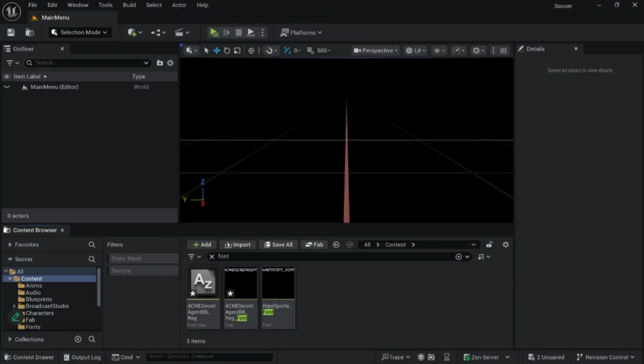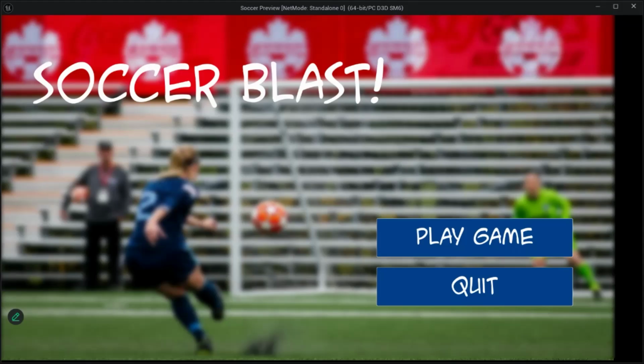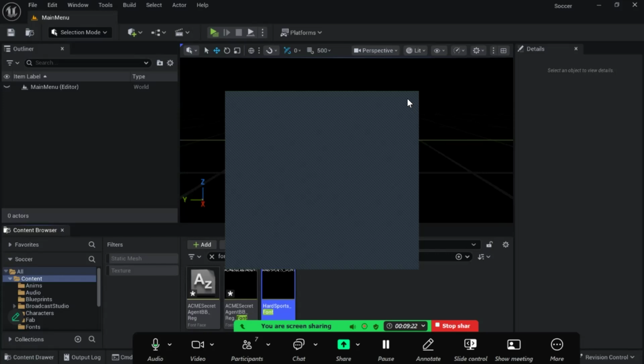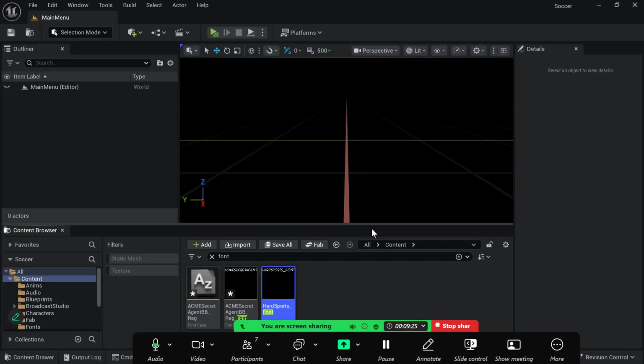Save all that. And then if we go over here now to our main menu and press play, we could see now we have this new font here, this kind of comic book font kind of thing. So that's an easy way that you can replace assets throughout your project in sort of a find and replace. You just want to be really careful with it.